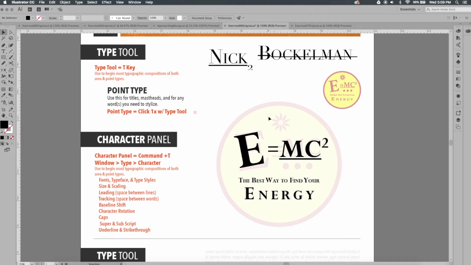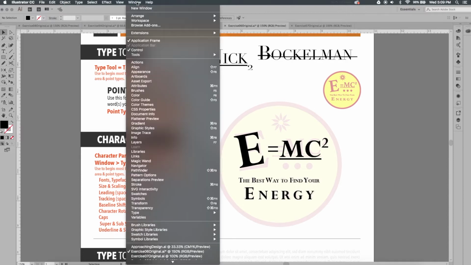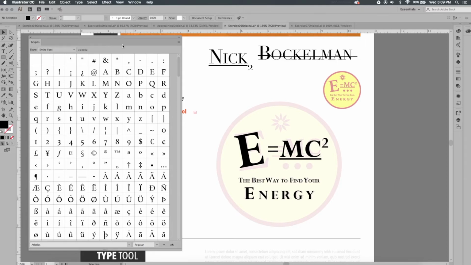Alright, so now that we have most of our type and characters in place, let's go ahead and put in these symbols. These are actually called glyphs. And so glyphs are just special characters and symbols that come along with each typeface or font family. So in order to get to the glyphs, I'm going to go up to Window, Type, and look for glyphs. Your set of glyphs depends on the type font or typeface that you're using.